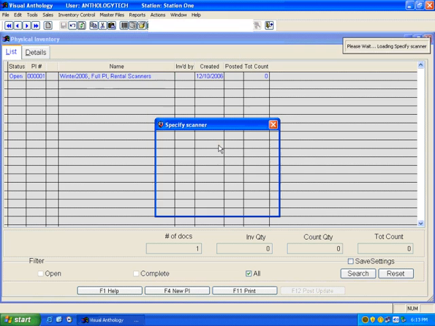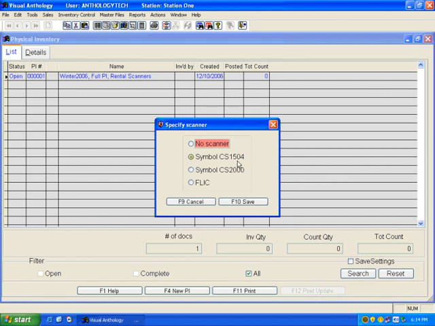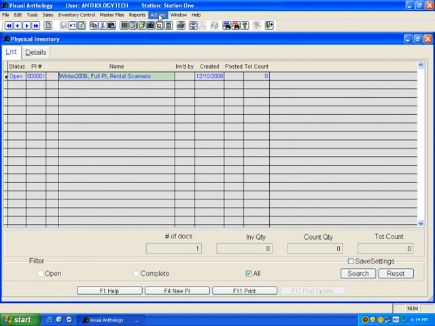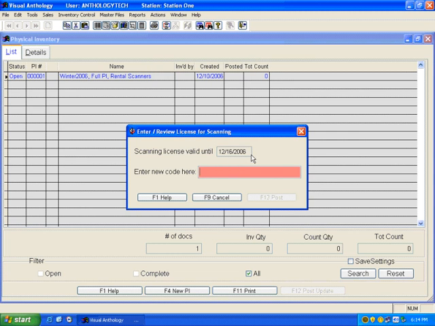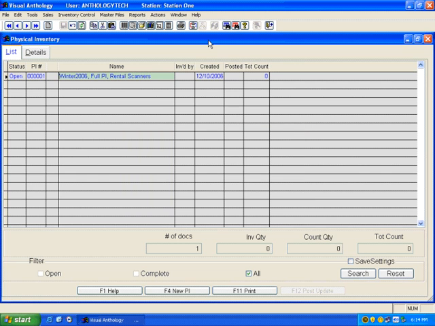Now, I had already gone through and done Specify Scanners, so I've marked what kind of scanner I'm using. I'd also gone through and entered my license for scanning. That's that authorization code. It's a big long string of numbers and letters, and you can see mine is good for a few more days yet. So I've done those steps ahead of time.